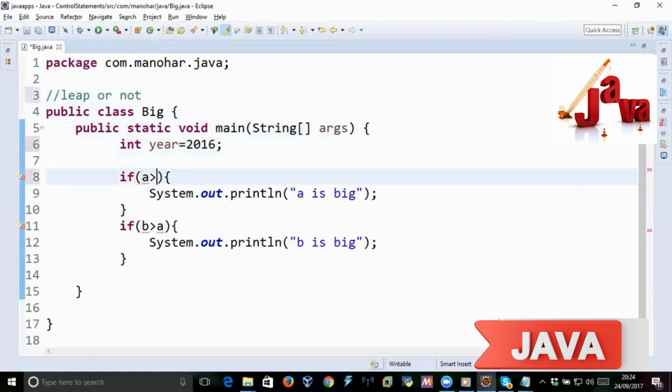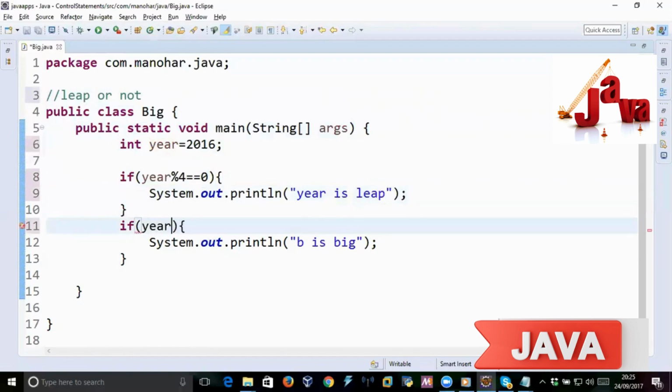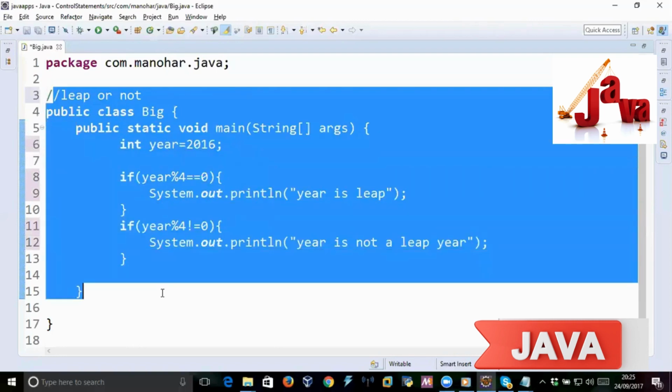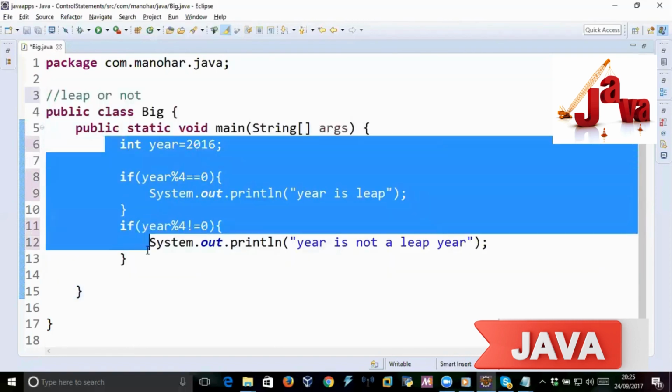Here just type: if year modulo 4 equal to 0, then the year is a leap year. Again, if year modulo 4 not equal to 0, this is how you have to write not equal, then the year is not a leap year. I hope this is clear to all of you. So this is how to find whether a year is a leap year or not. I hope you got the logic now.